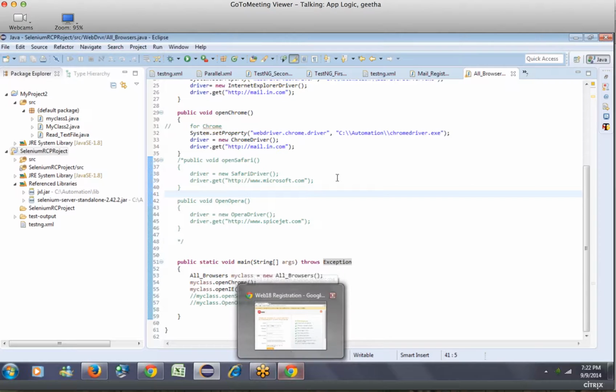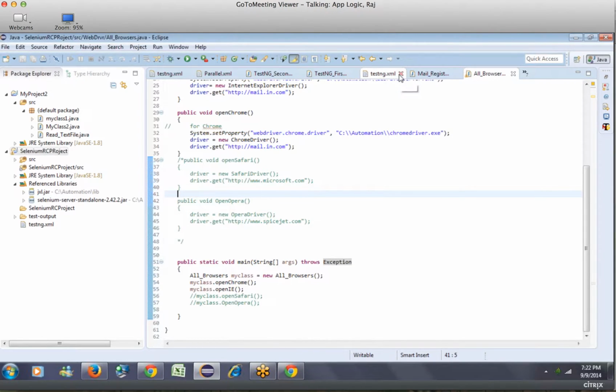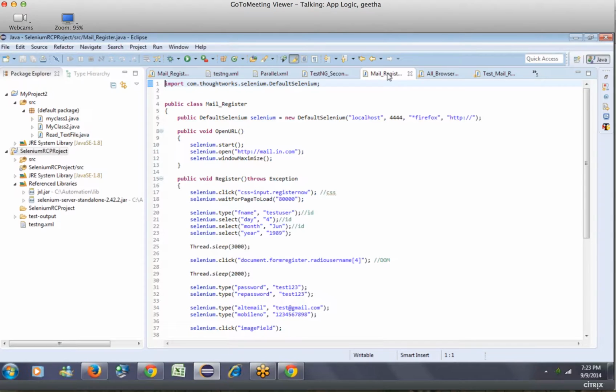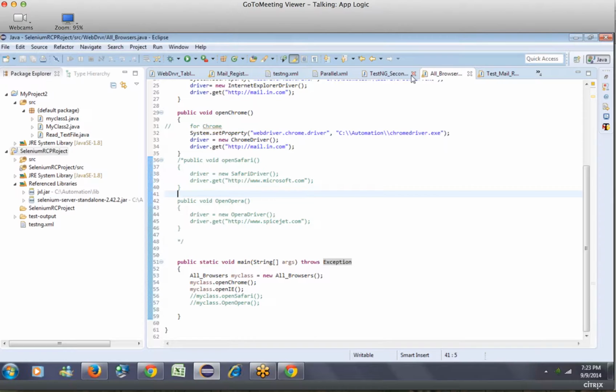Do we have to close it? I'm closing other files. Which one do you have to close? All browsers? No, nothing, it's okay. Let's close all browsers. It doesn't matter even if it is mail open, register, mail underscore register. Okay, there you go. Just closing other files. Yeah, no problem.